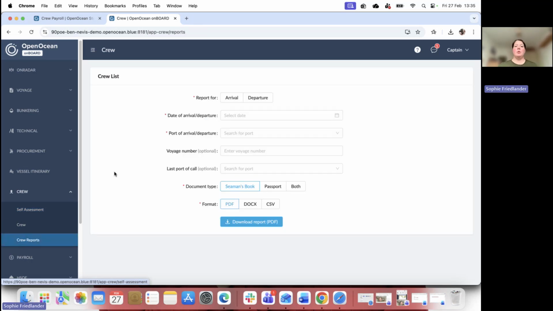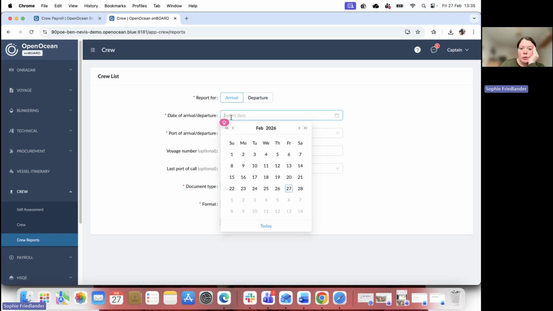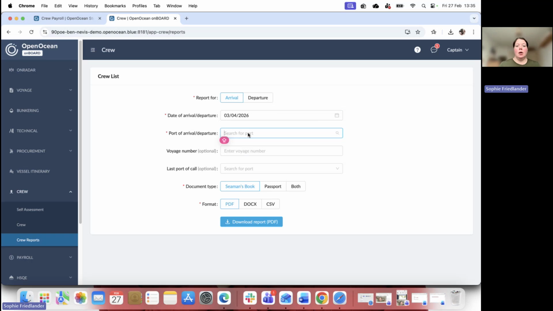Here I've got my crew reports. This is my IMO crew report, so I can add whether it's for arrival or departure. I'm going to do it for arrival. Going to say that we're arriving in Singapore on the 3rd. Port of arrival, Singapore.